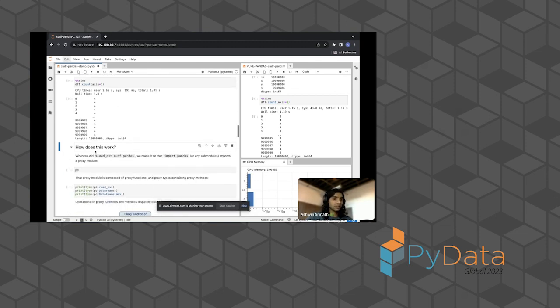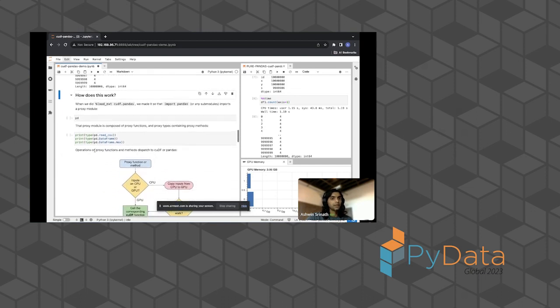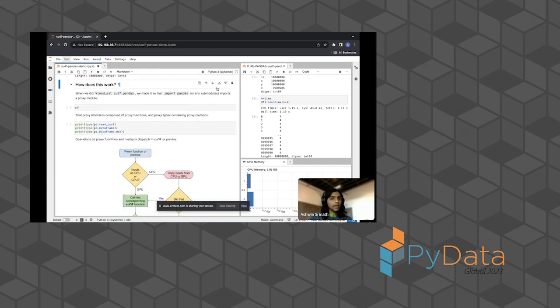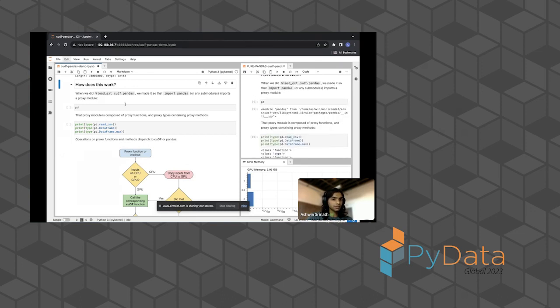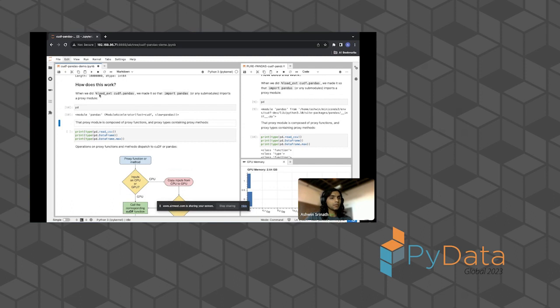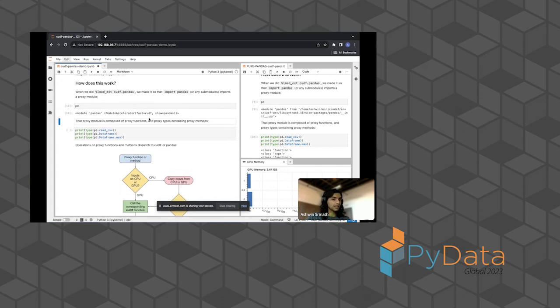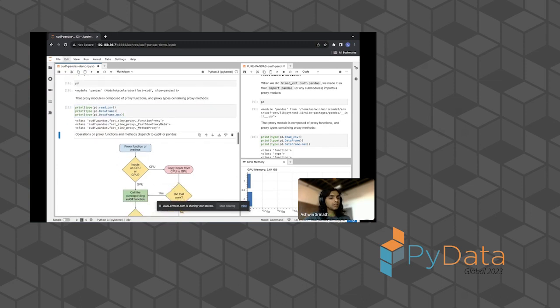OK, so we saw some impressive speedups from using the GPU for relatively simple operations. But we also saw one example of where we didn't get a speedup. So how is this working? How are we actually getting any kind of speedup from using pandas operations when we load the cudf.pandas extension? Well, it happens because when you load the cudf.pandas extension and you import pandas or any of its submodules, what you get back is not the actual pandas library. You get a proxy for the pandas library.